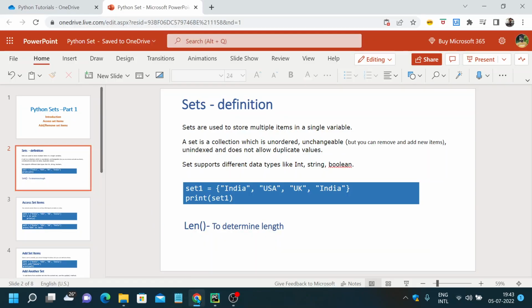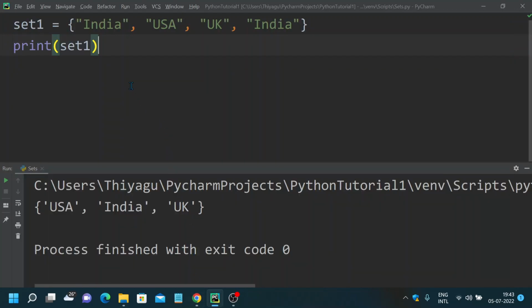The next topic is how to determine the length. Just like how we use the length method in tuples and lists, similarly, we can use the length method here to determine the length of the set. Here it is 3, right? It removed the duplicates and gave you the actual value in the console, which is 3. This is very simple.